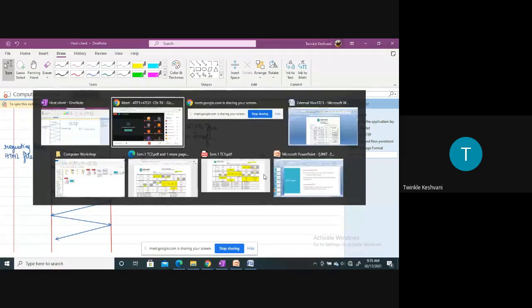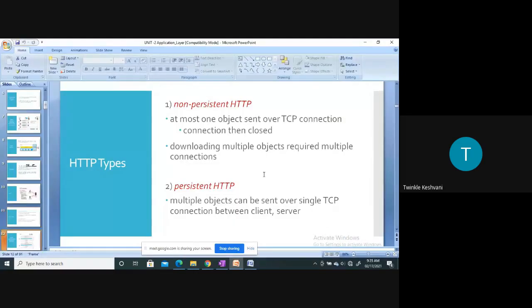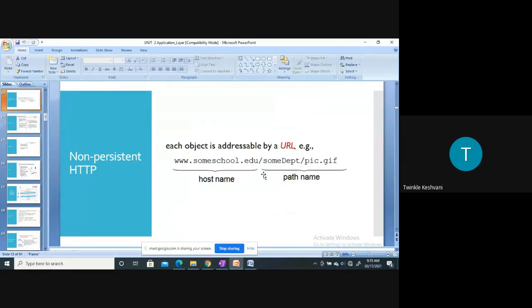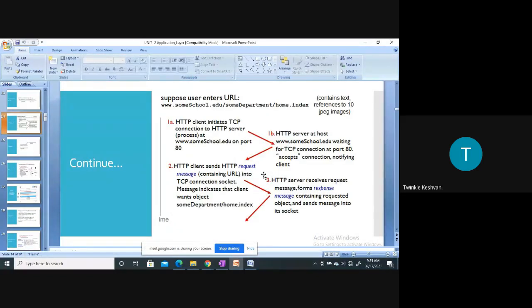Let me share the PPT so you will get an idea. We have already discussed the non-persistent connection example. This we have discussed, right? Again, we have discussed this thing also. Let me just repeat it again, that we have discussed one example.